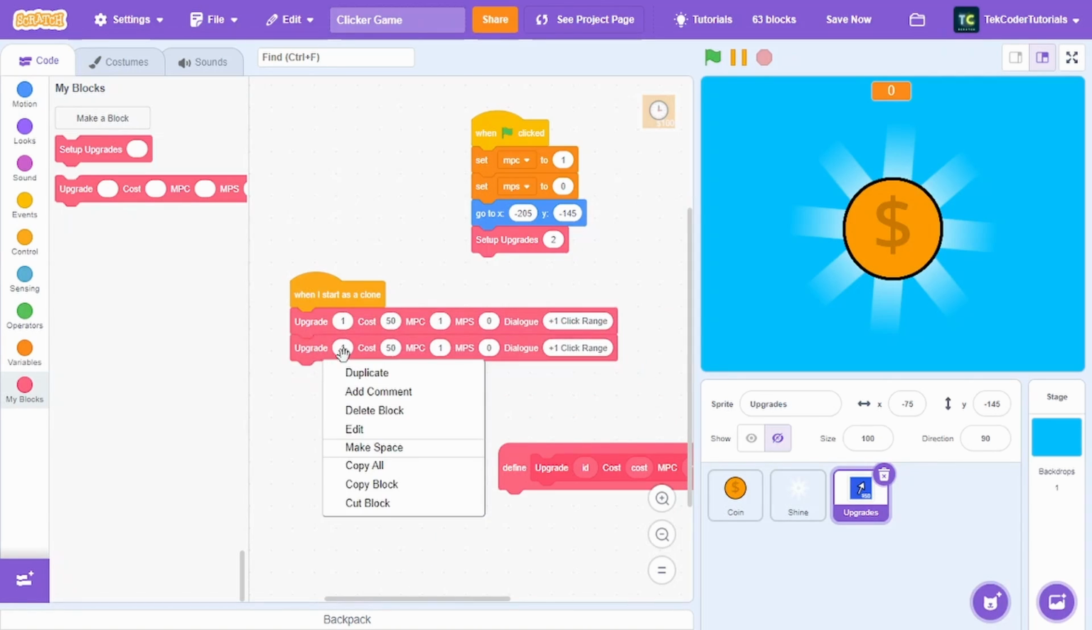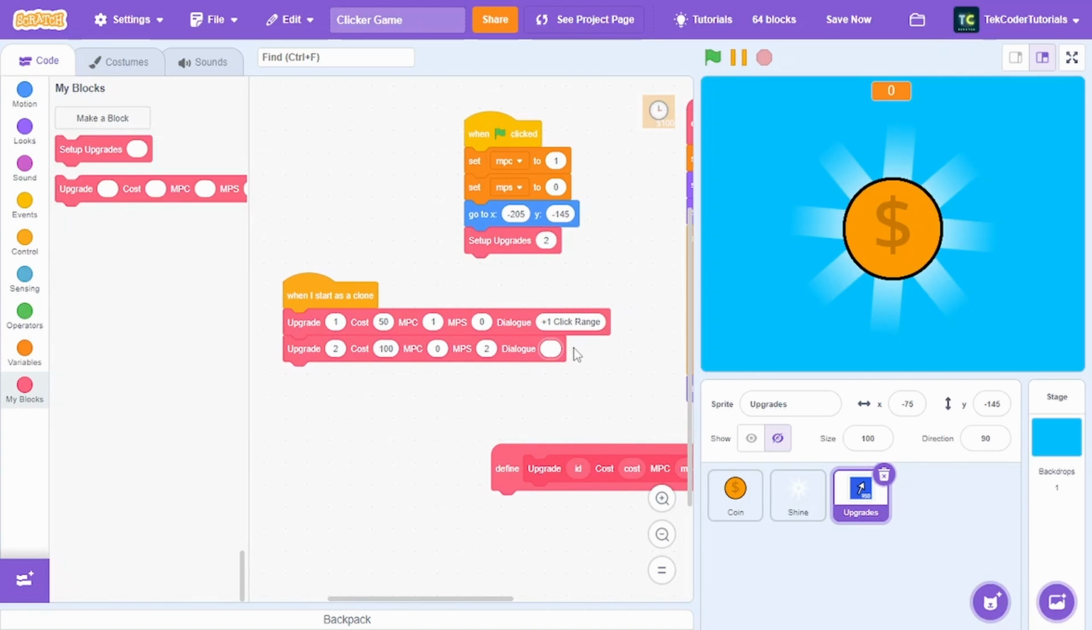Now for the second upgrade, I'm just going to write upgrade 2, cost will be 100, then the money per click will be 0, and then the money per second will be 2, like 2 is added to the money per second, and then in the dialog we're going to write +2 per second.